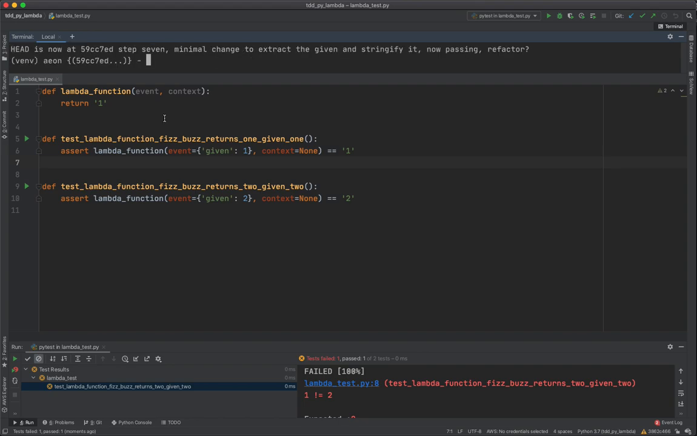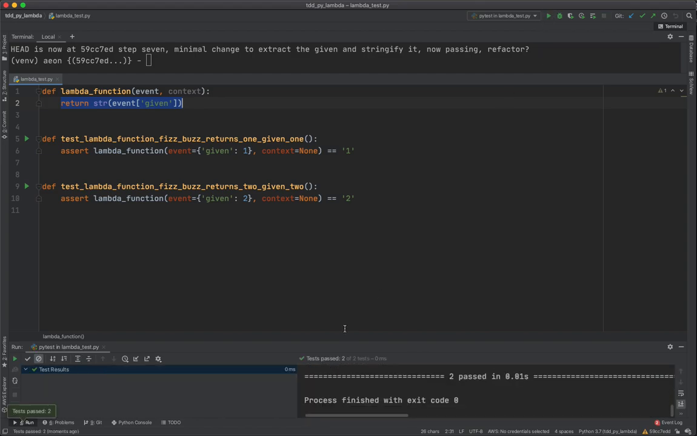Some might argue that there might even be another intermediate step here, but I think that this is a reasonable leap forward. I know Python well enough, I'm a good enough programmer, that I know that all I really need to do is stringify the given value. So I'm going to change this line of code to stringify the given number. And I run the tests, and yay, verily, they pass.